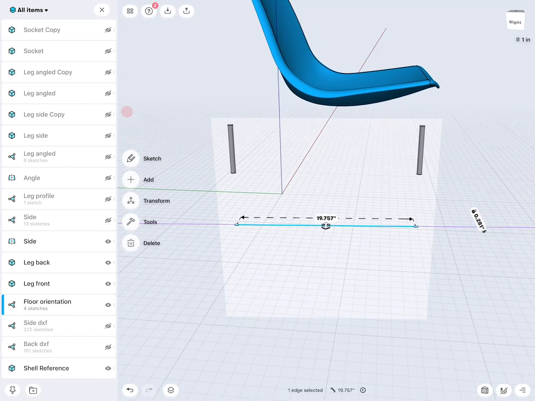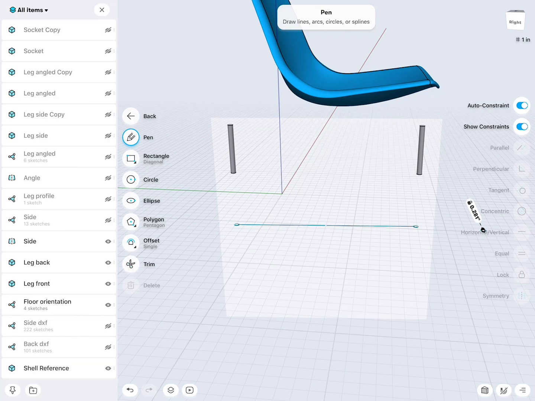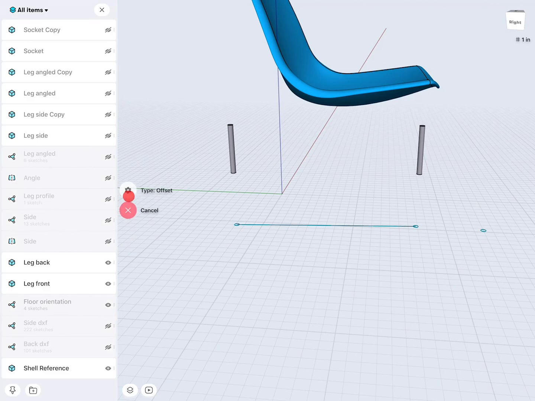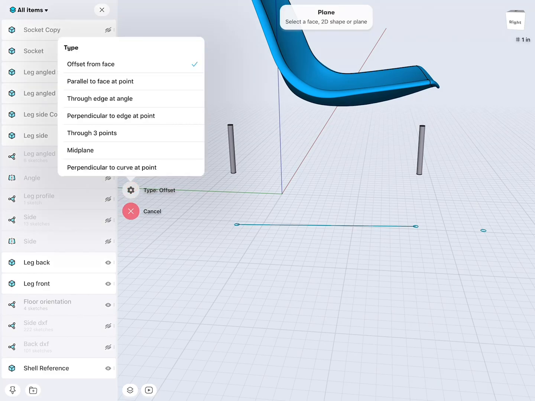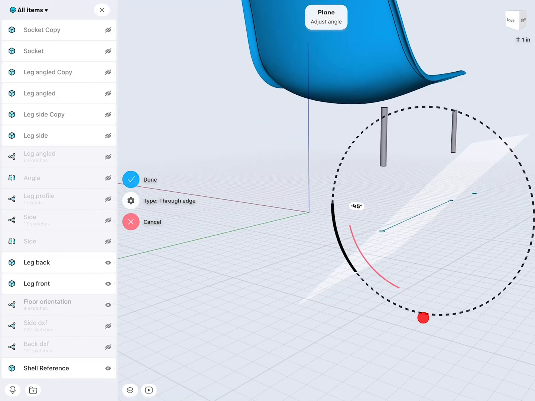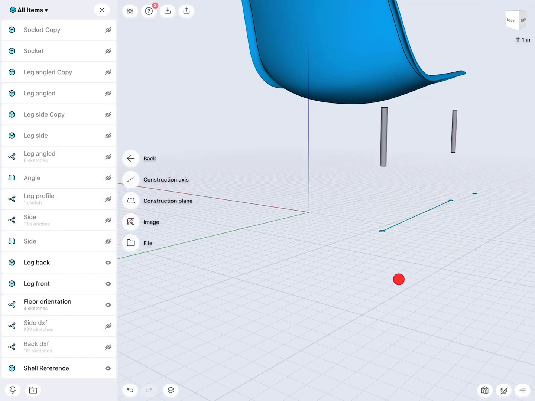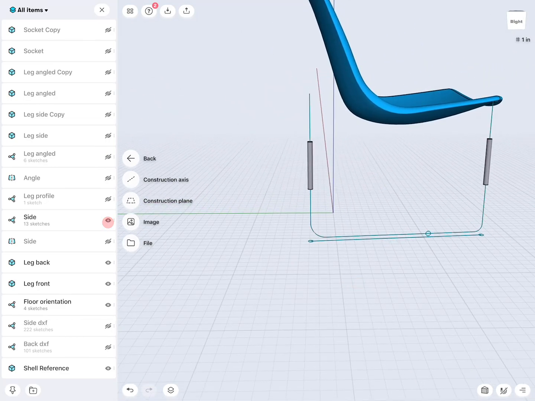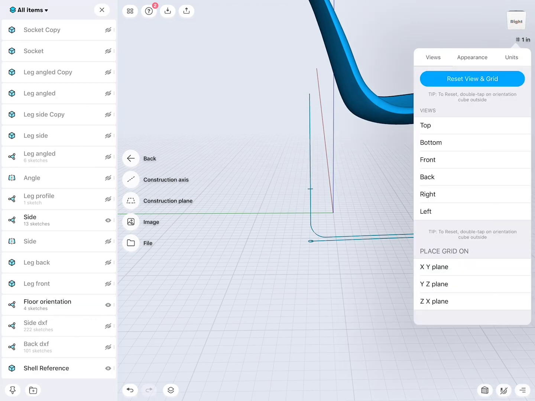For those who are not familiar with construction planes and how to create them, let me show you. Go to add, then construction plane. We have different types. I would like through edge at an angle. You can select this line and just rotate the plane as needed. And once this was established, then I created the side sketch. Let me go back to the right side.